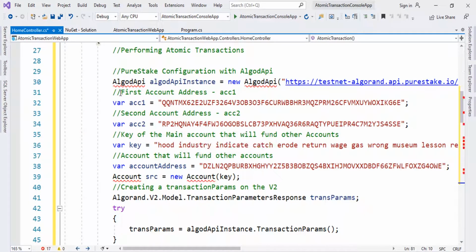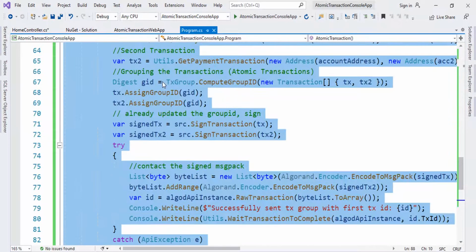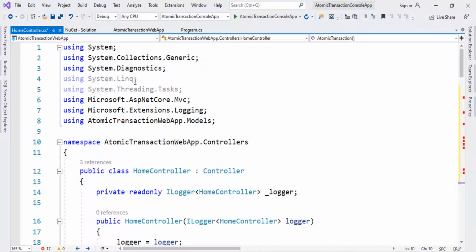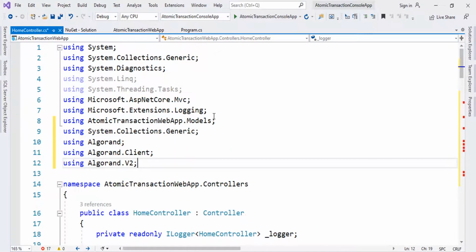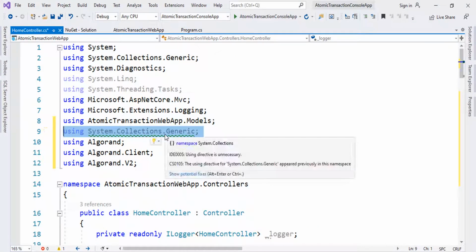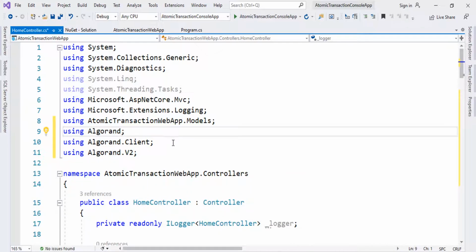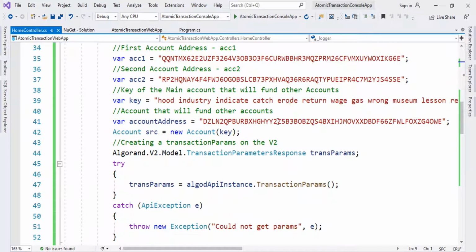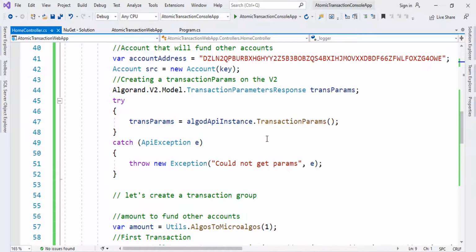And then I'm also going to add all the necessary namespaces, the using namespaces that we used for this console application. So we need the using Algorand, Algorand.Client, and Algorand.V2, including System.Collections.Generic. So I'm going to go ahead and add them up here. Okay, so we already have System.Collections.Generic, so I'm going to leave these the way they are, and as a result of that, all our errors have disappeared.